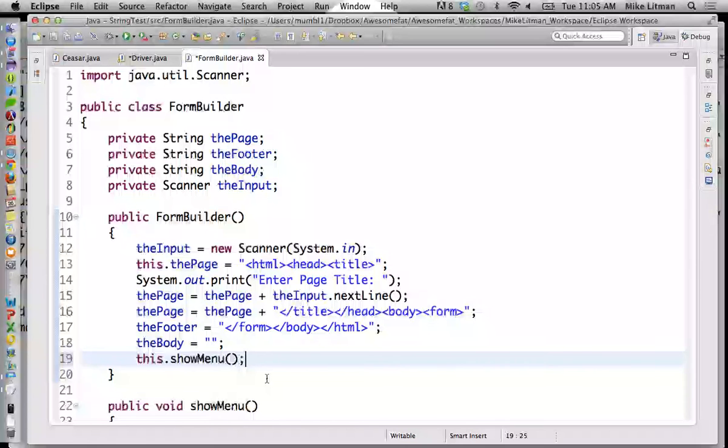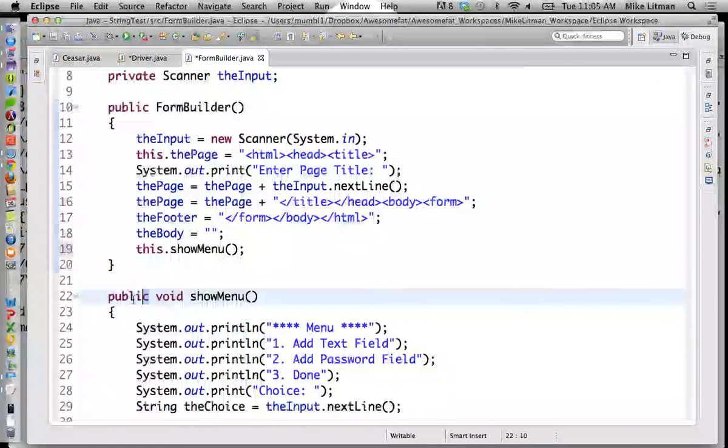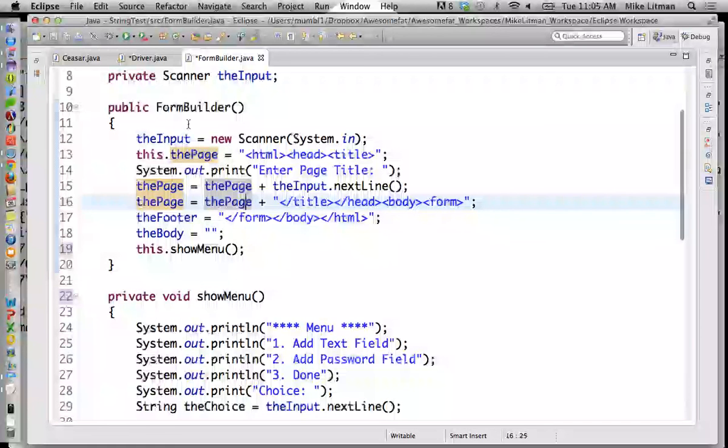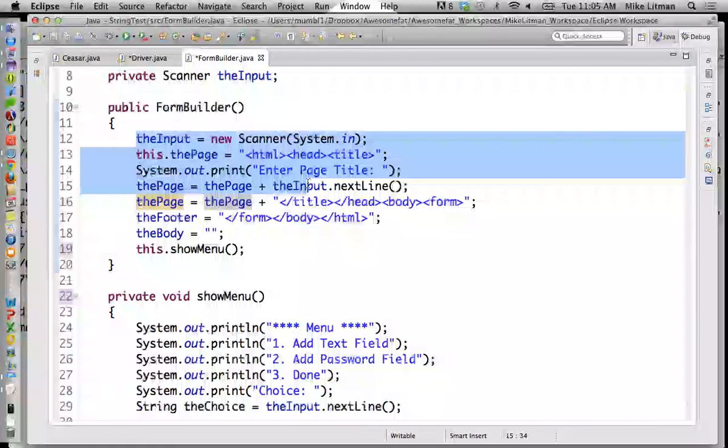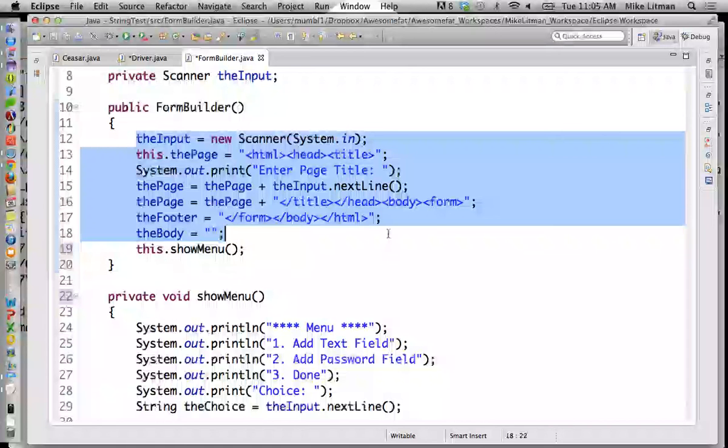We'll have that guy show the menu, which means that we can make show menu private. It doesn't need to be a public method if we're only calling it from within the class. So when we build a form builder now, we'll read in the page title, build all the prerequisite stuff, and then show them the menu for the first time.